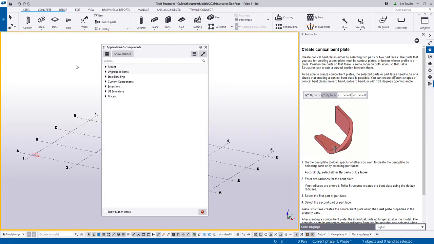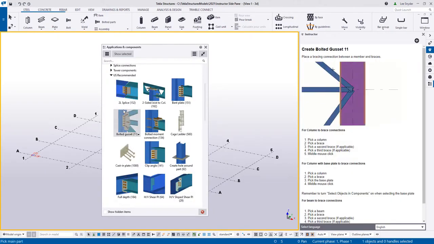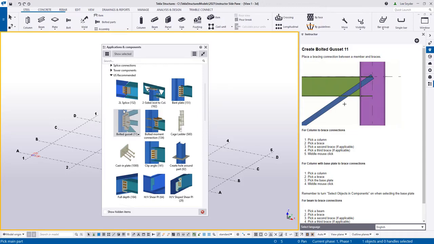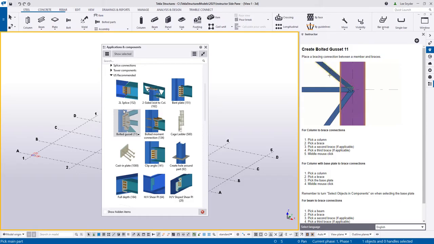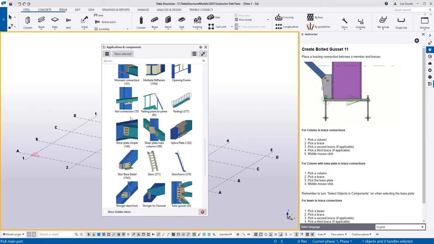So let's take a look at how some of these work in the applications and components catalog. So I'll just come to steel detailing, open up US recommended, and I'll just click through a few of those. We get several questions about these. And one of the nice things about these videos is it shows various framing scenarios that can be used. For example, the column to brace connection, the column with base plate to brace connection, and then the beam to brace connection. So same component used in various scenarios and a video of how that actually works.